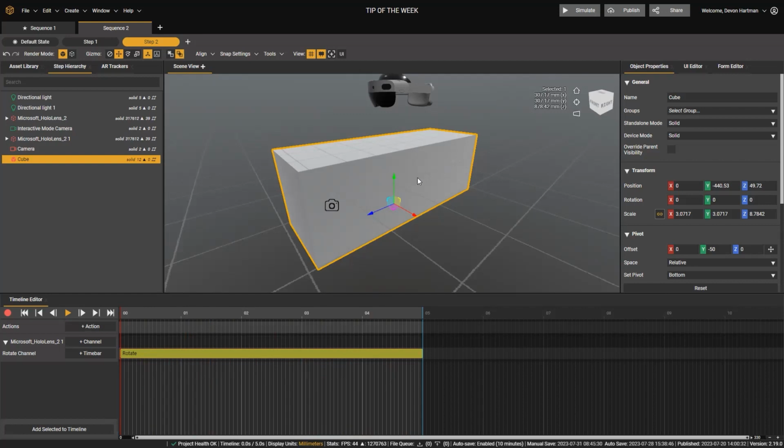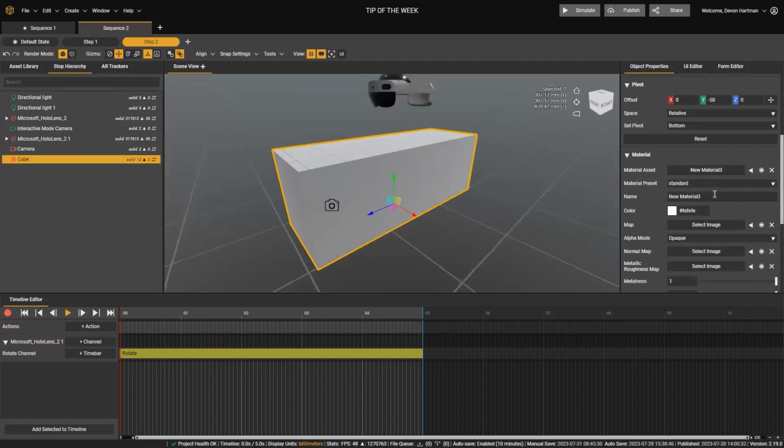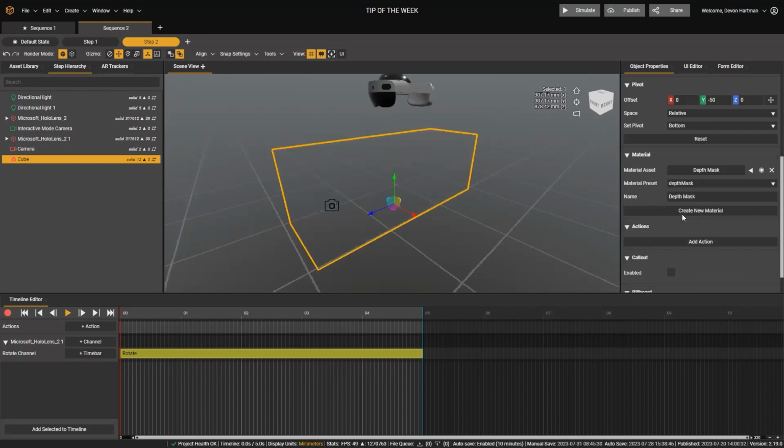And with this cube selected, let's come over here to its object properties, create a new material. Let's name this depth mask. And let's choose the material preset, depth mask. We'll see that any objects within that cube are now invisible.